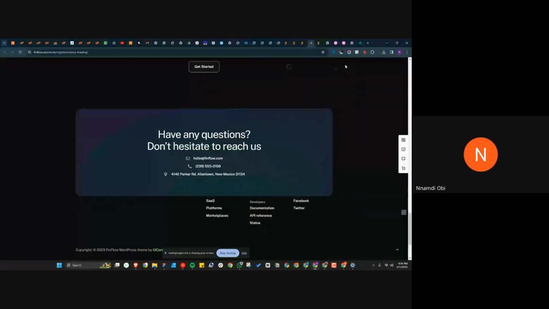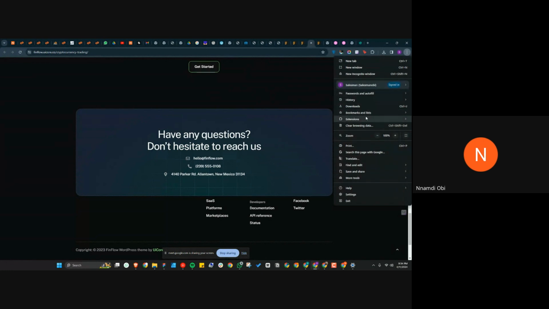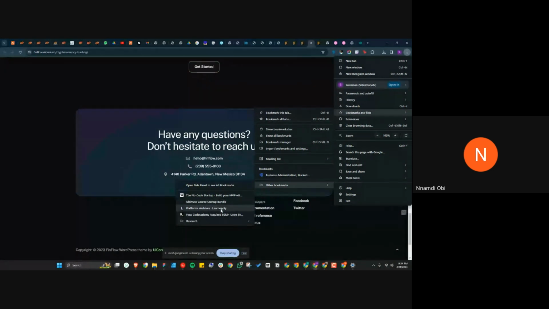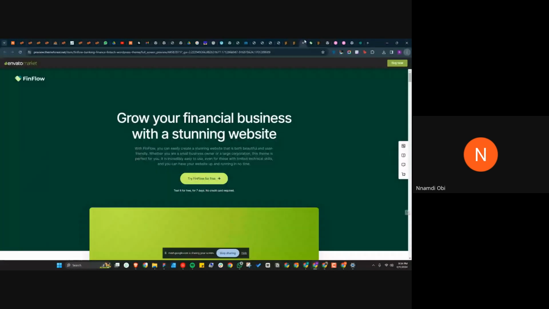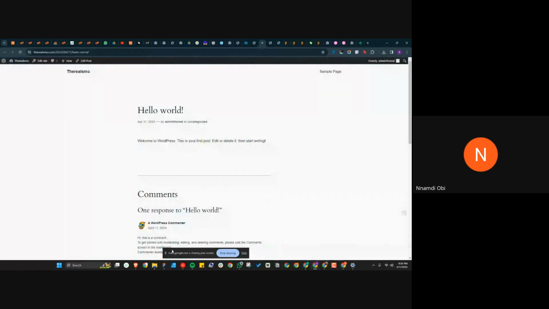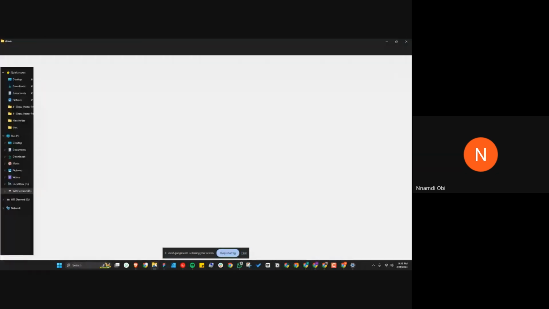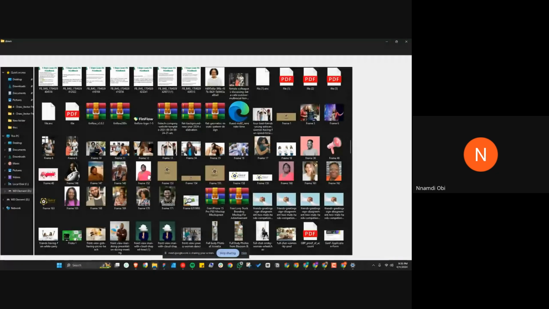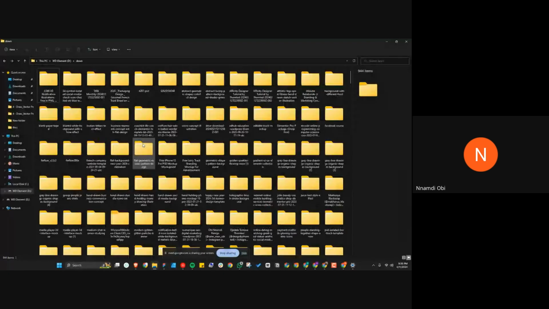Let me see if I can find it here. Where are my bookmarks? No, they're not here. So it might be difficult to find it right now, but you can look for it together. Let me see if I can get it on my hard drive. This is one handle.